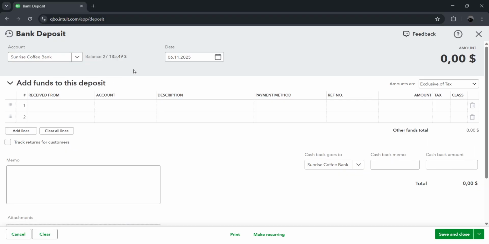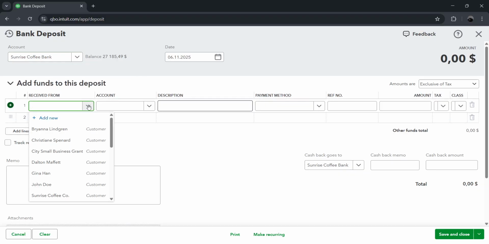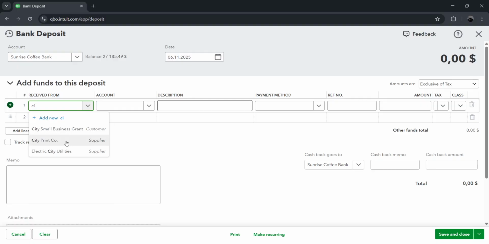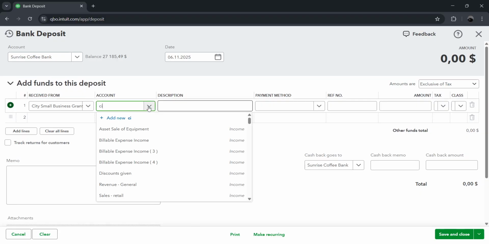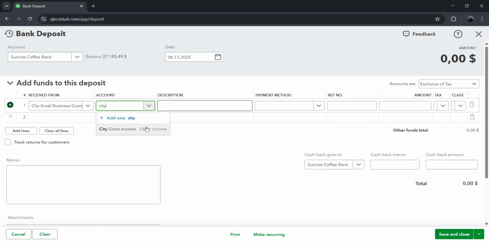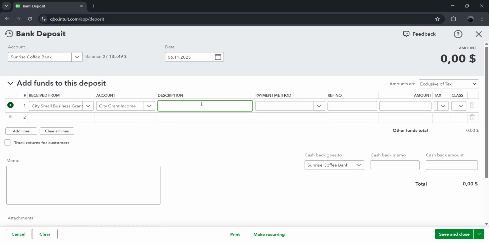In the Received From field, enter the name of the grant provider, whether that's a federal agency, state department, or local government office. This keeps a clear record of where the money came from, which is helpful during audits or when tracking funding sources. Now move to the Account column and select the Government Grants Income account you just created. This ties the deposit directly to that income category.